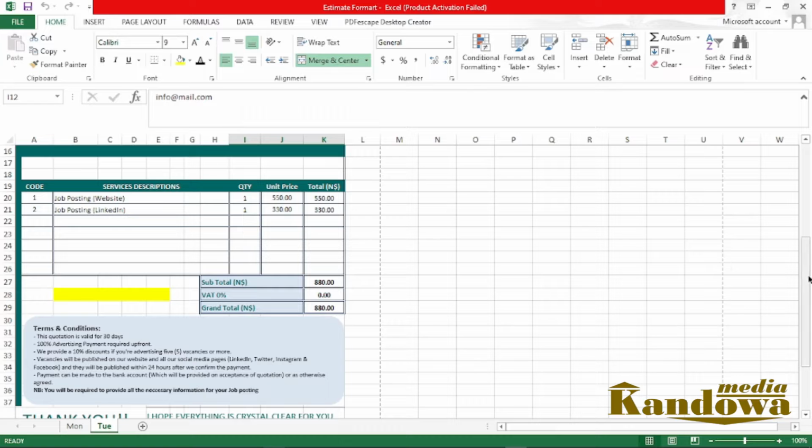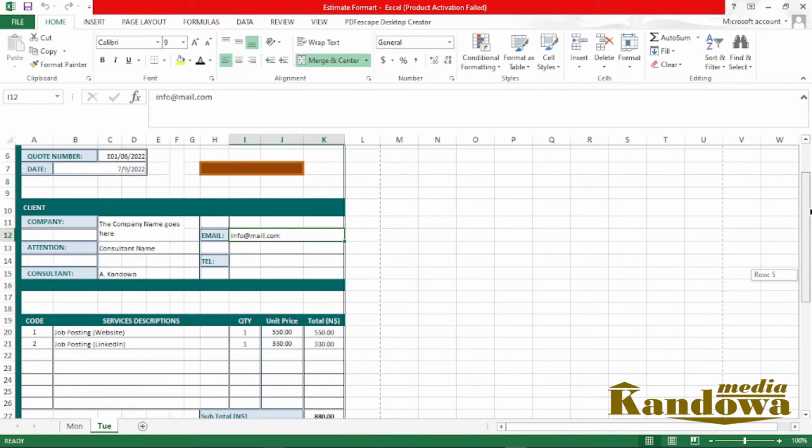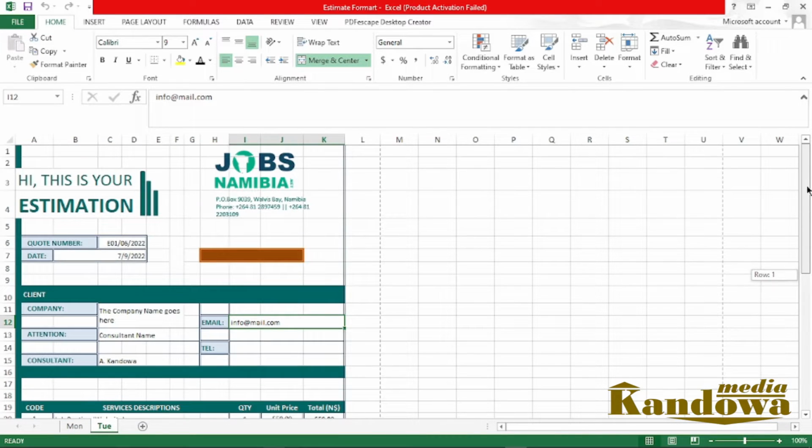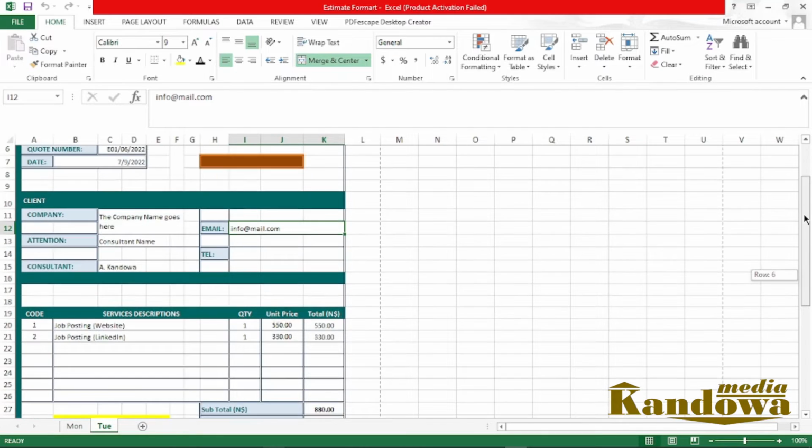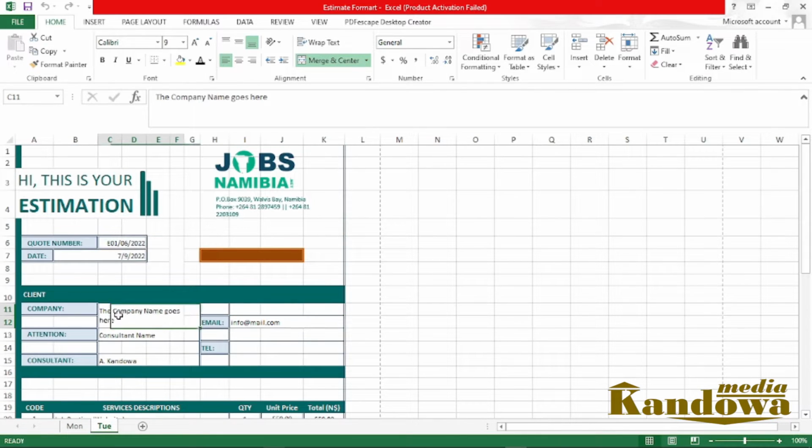Now, as you can see, I already have my Microsoft Excel open up here. I have this simple estimation on here. So let's say you want to change the text color. Let's just say maybe you want to change this text color and give it a different color. So all you're going to do is just select the cell where the text that you want to change the color in. As you can see, I selected this, right?